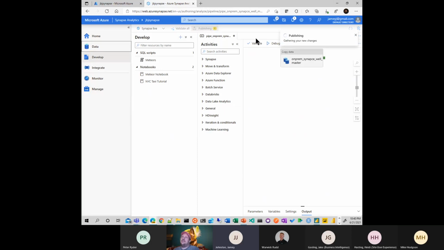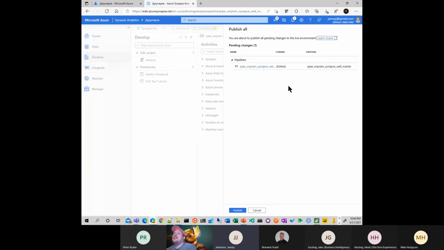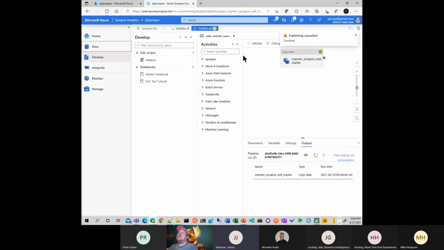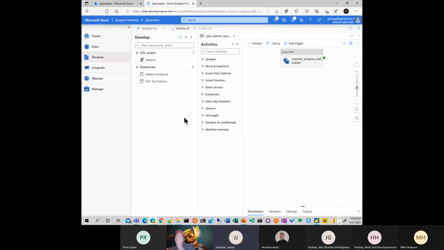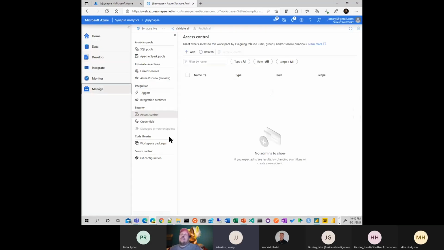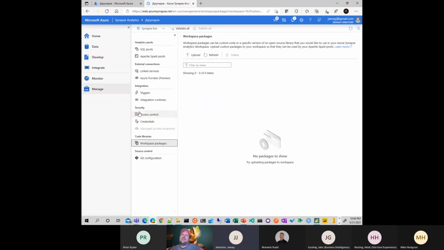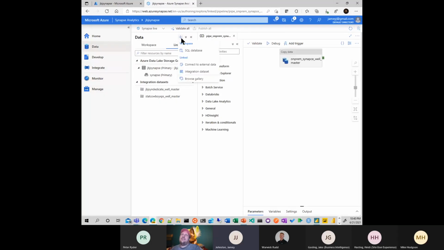One thing to notice, it says I have a publish right here. I don't want to publish that. I'm going to cancel. And how do I get rid of this right here? If I click right up here in this top right, I can discard my changes and it goes away. And then there's some other stuff around here. And I think that's about it.